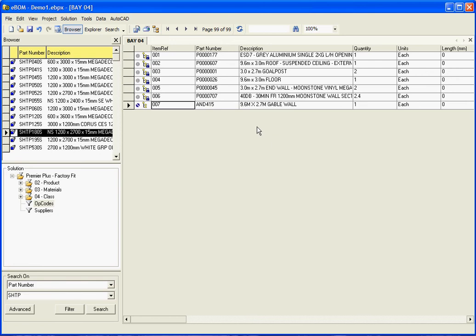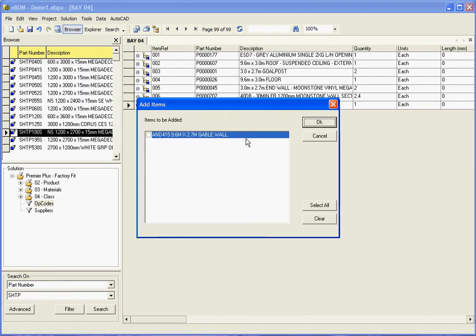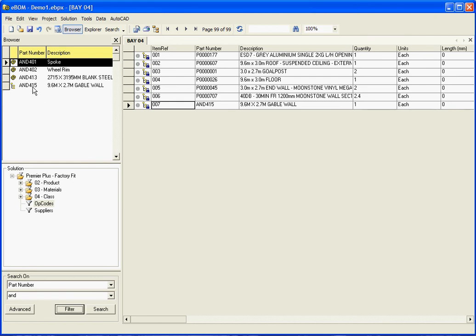Close that. Now, if I want to make that assembly available to everyone else as a standard product, in the project menu, choose Add Items, select it, click OK. That's then added to the database. If I press F5, you'll see the icon refresh, shows locked now. And if I look for my A and D part numbers, you can see that's my new gable wall assembly. End of demo.